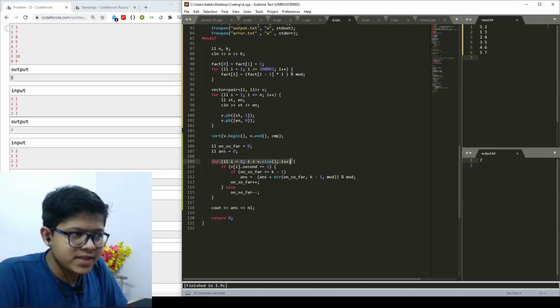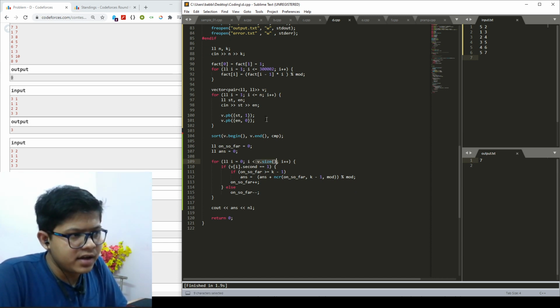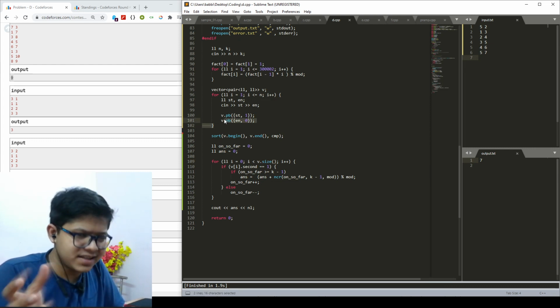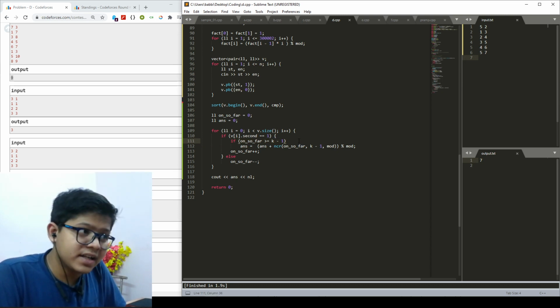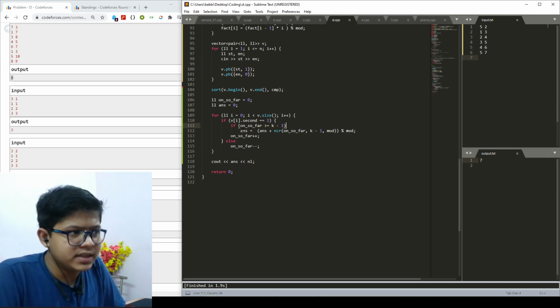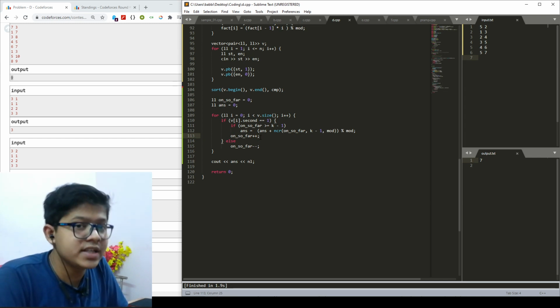Then I will run my loop, as I said, over all my intervals, or you can say my 2 into n, because I have stored them in the form of a starting and ending. Then if at any stage my bulb is on, I will check if my on so far is more than or equal to k minus 1, then my answer would be nothing but answer plus NCR of on so far, k minus 1, and mod is for everything. And as I have arrived at a location which is on, I need to increase my on so far as well.